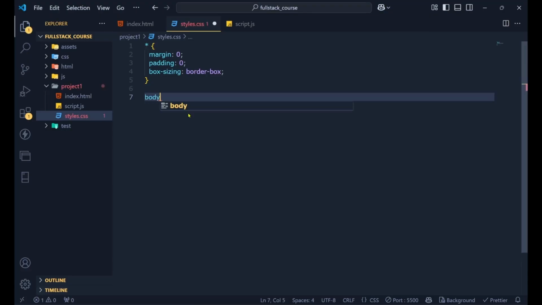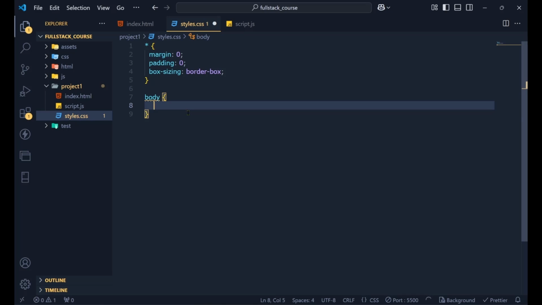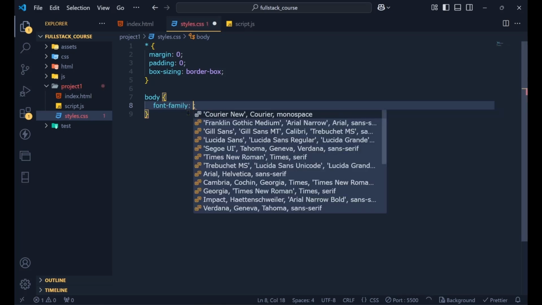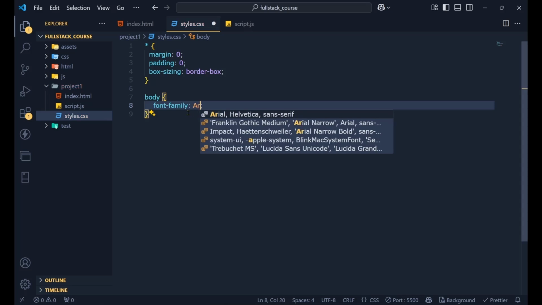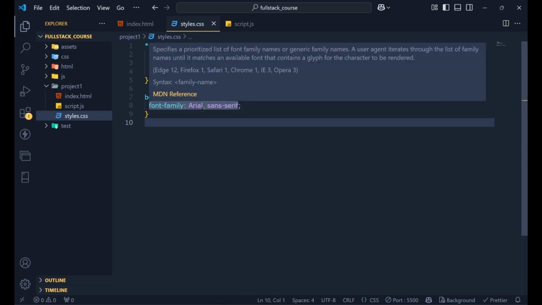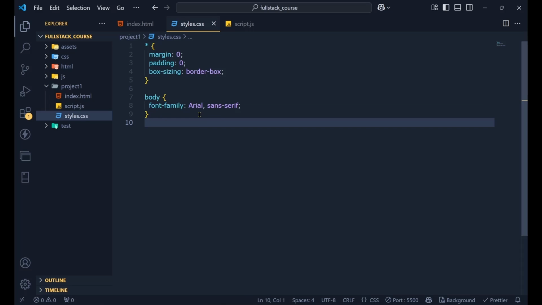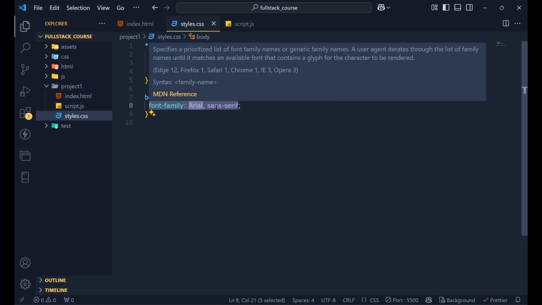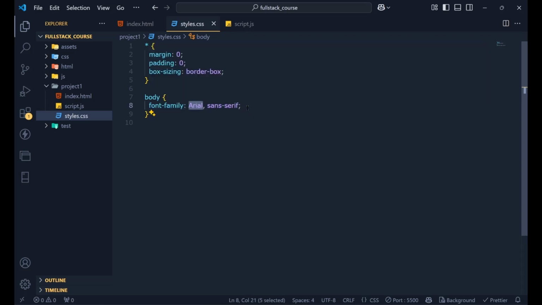Now let's select the body tag. Now if we select the body tag, let's just give it a font family because I want to change the text style. So let's just give it Arial and sans serif. Now why have I given two things here? Why not one? Now see, first it will apply Arial only, but if someone's computer or desktop or mobile phone doesn't have this font, it will move on to sans serif. If sans serif is not there, you can add many fonts here, all right? That's how font family works.